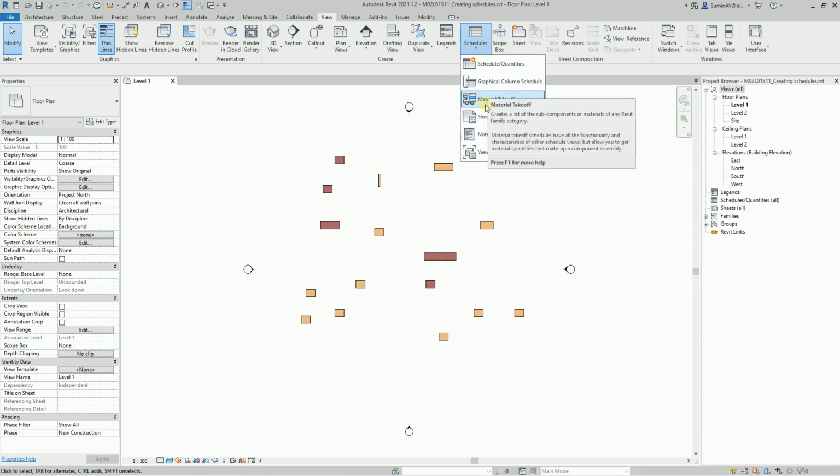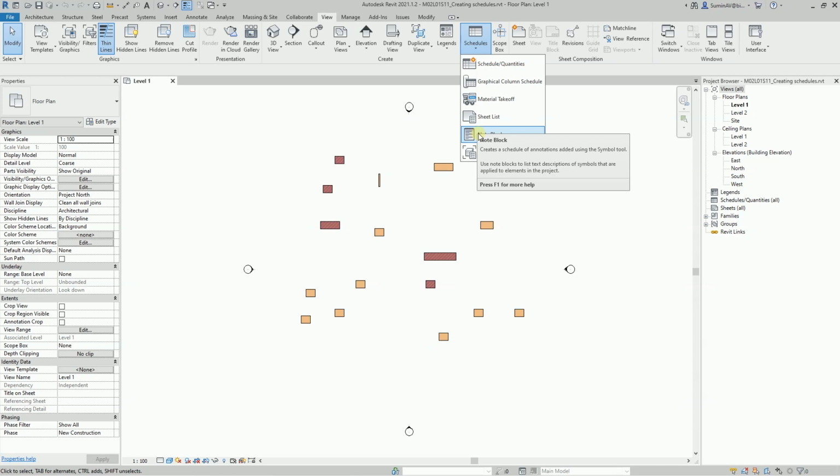Material takeoff lists the materials of the objects of the selected category. For example, if we have an instance of a family in which 2 different materials are used simultaneously, then in schedule quantities we'll display this instance in one line, and in case of material takeoff, in 2 lines, one line for each material. Sheet list enumerates the sheets available in the Revit file. Node block is a specification for 2D annotation objects. Finally, the view list enumerates the views of the Revit file.